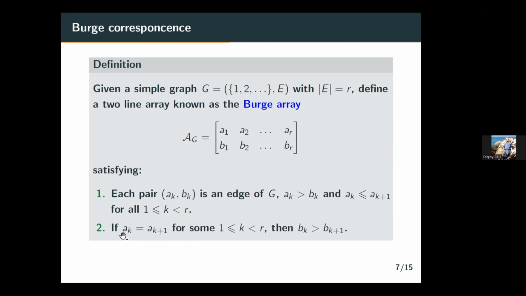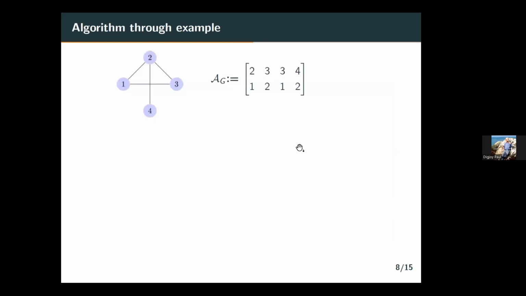When a_k equals a_{k+1}, then on the bottom you will have strict signs, strictly better. So for example, for this graph, the edges are 1,2; 2,3; 1,3; 4,2, etc. For the bar array, we'll arrange the edges in the following manner. We'll write first 2,1, then 3,2, 3,1, and then 4,2. So for the algorithm, this is the first step.